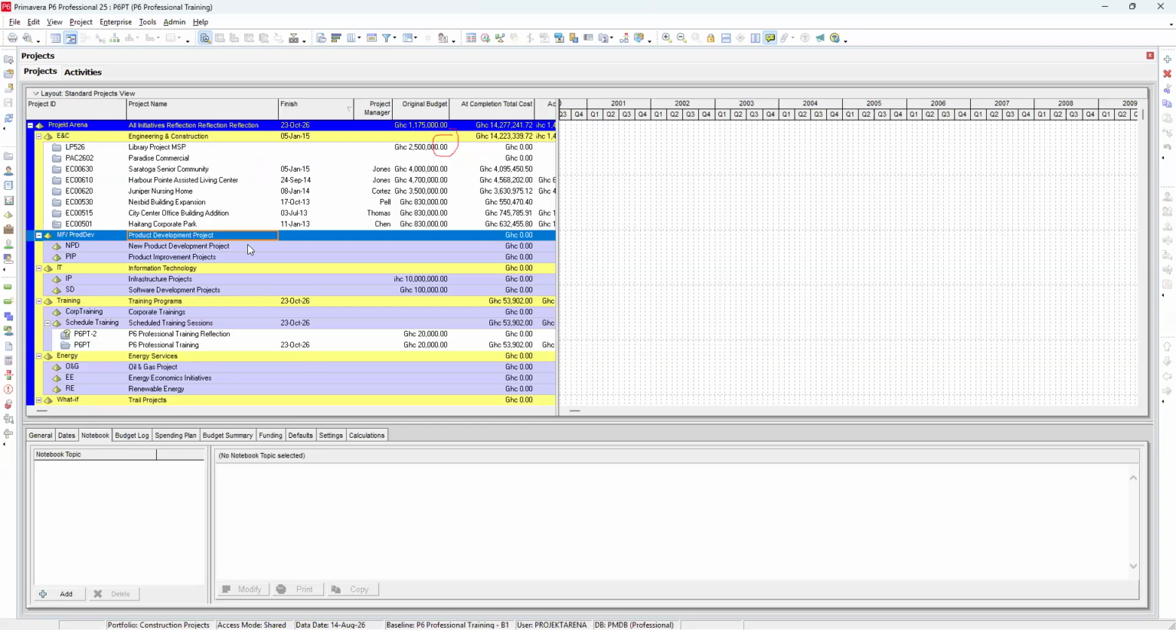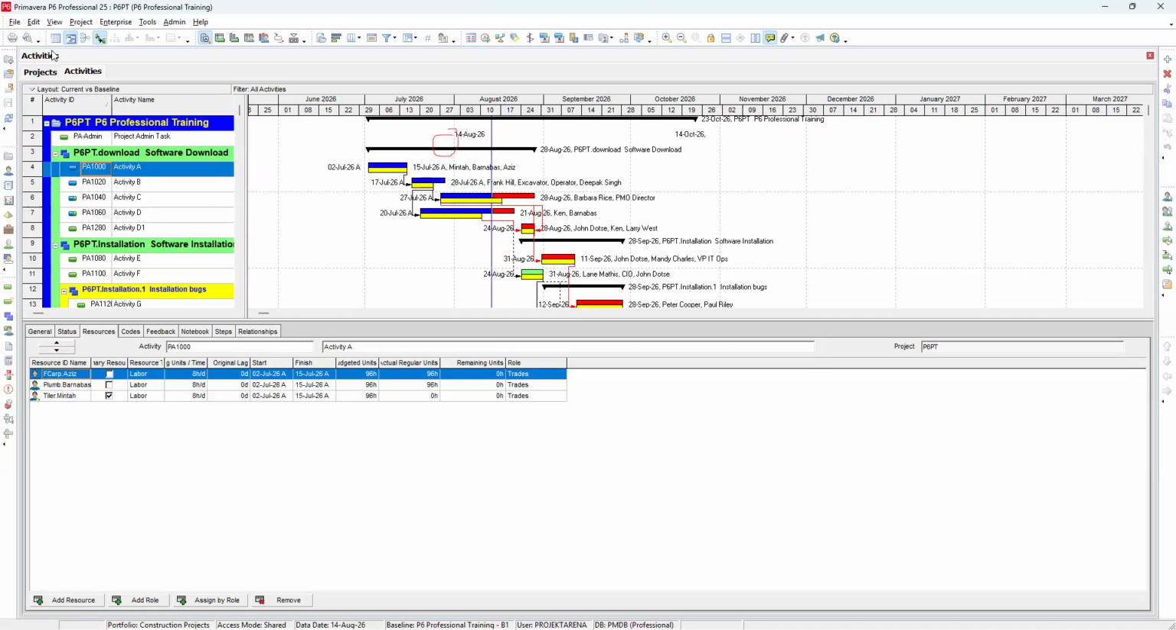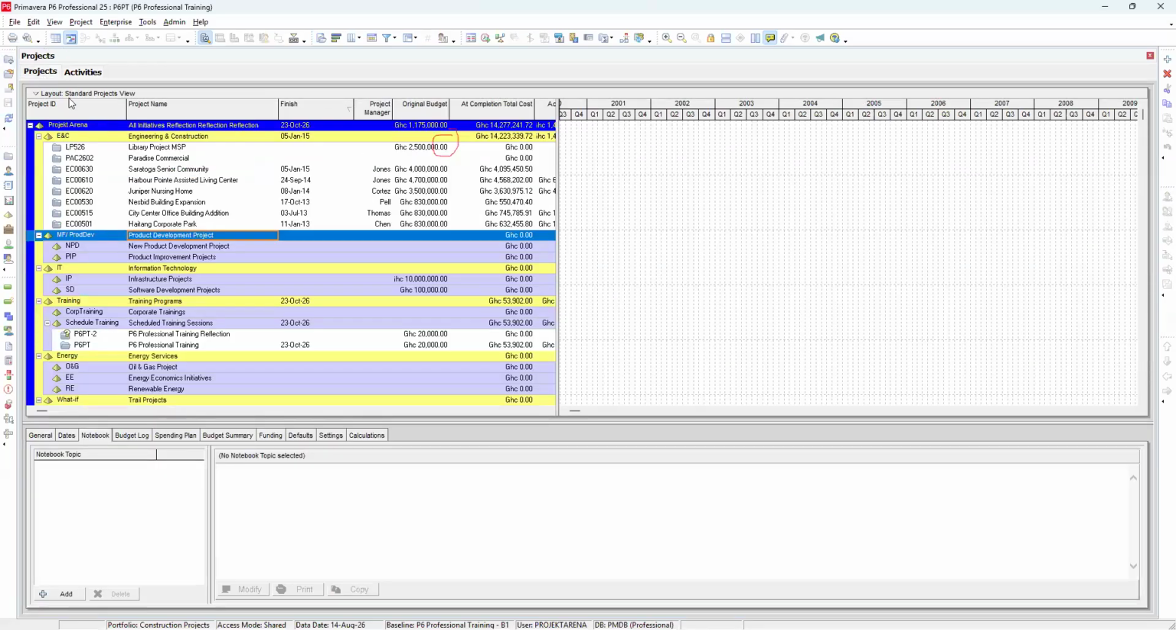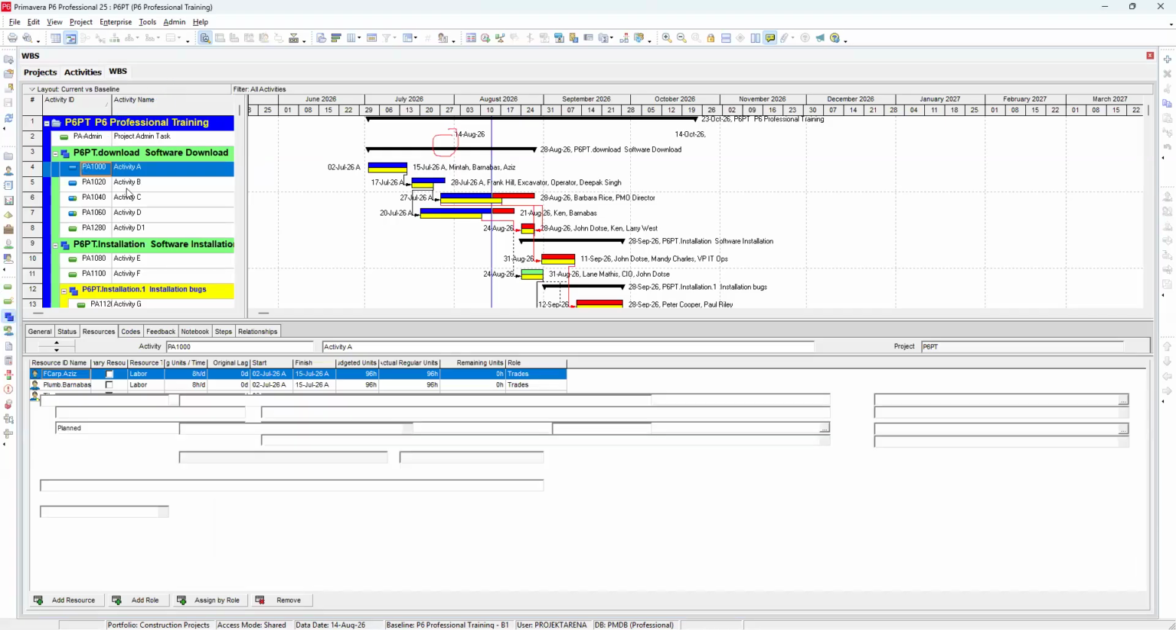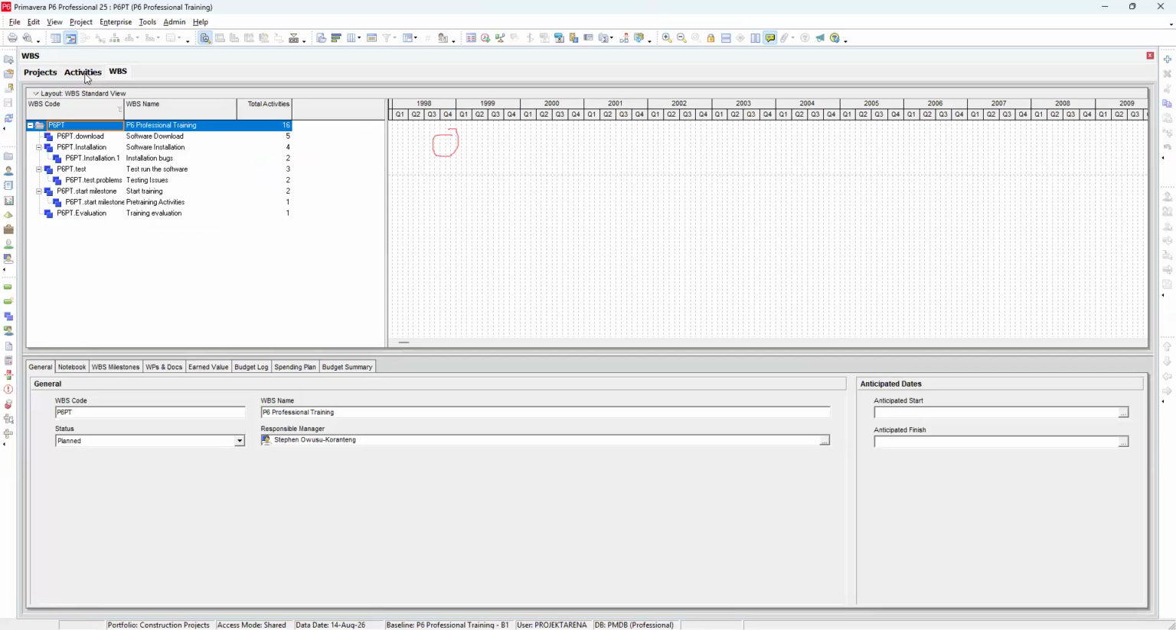It means that the window that is opened, the view, the layout you are seeing will always be at the top here. When we come to activities, it will always be here. Now, this project, these activities, I want to see the WBS. This is the WBS. So I'll nudge it over to WBS. This is the work breakdown structure of this project that's been opened.